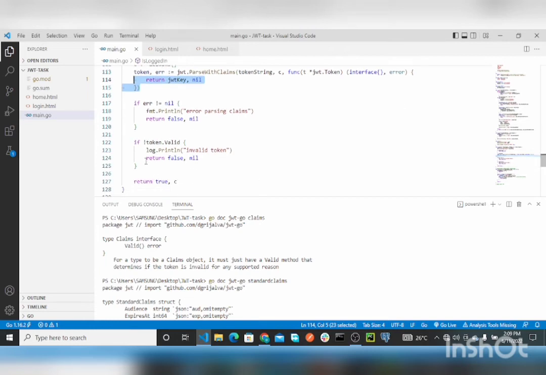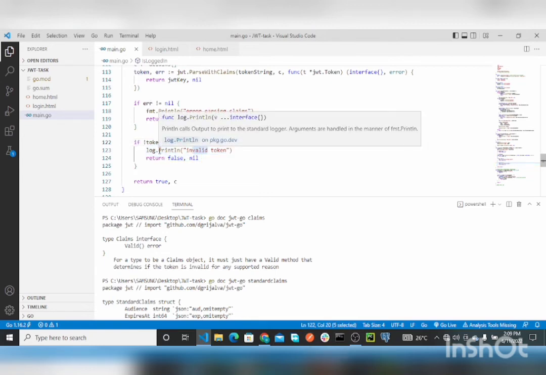We'll check if the token is valid again. So this one is a field, valid, to check if the particular token is valid. So if the token is not valid, we are going to return false and nil, and print to the console invalid token again. And if all goes well, we are going to return true. That means the person is logged in.